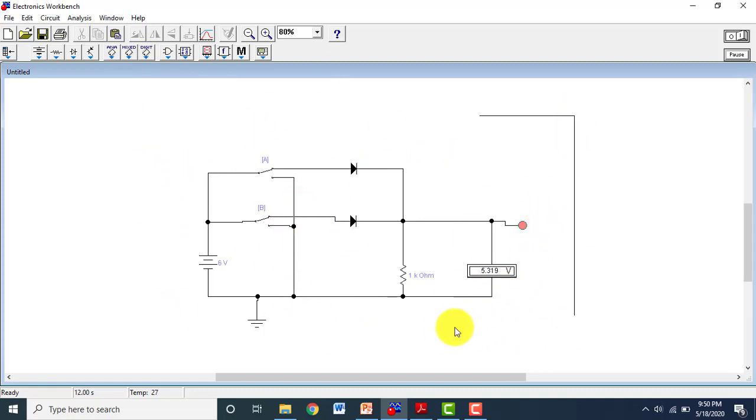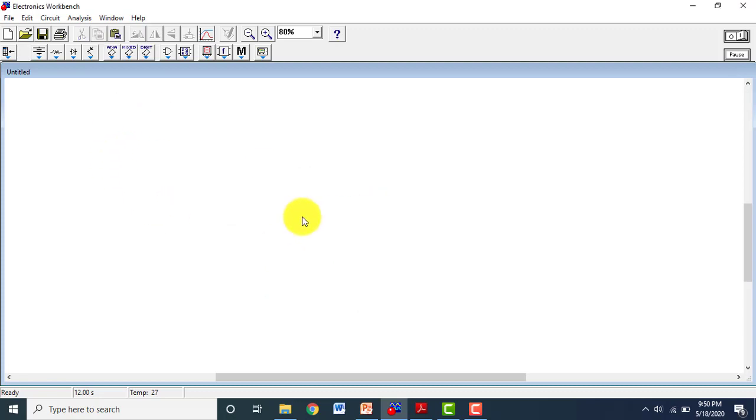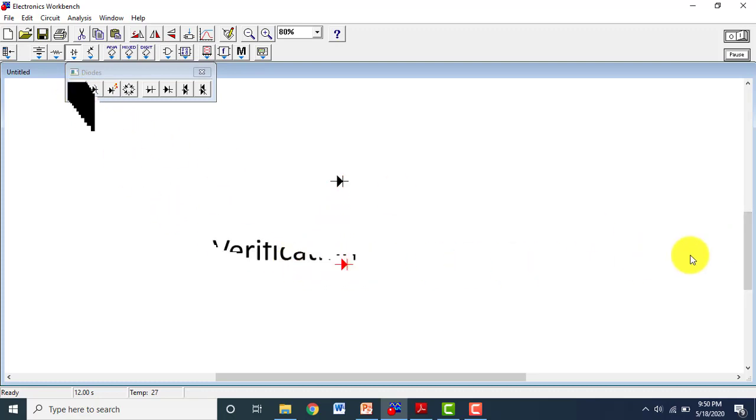So I am going to delete all this circuit. I will press the delete button, and I have deleted the previous circuit. To draw the new circuit, I will take first two diodes. The first diode, and the second diode. So we have selected two diodes.